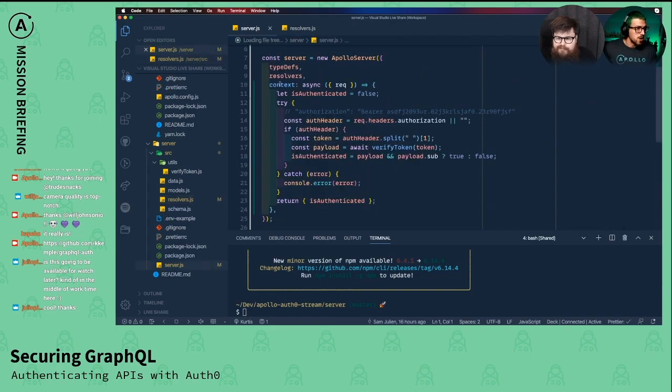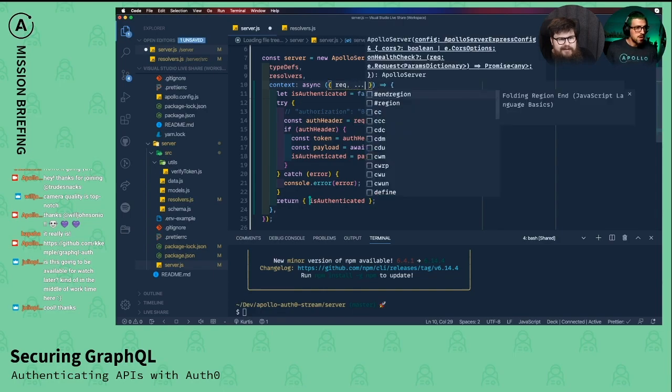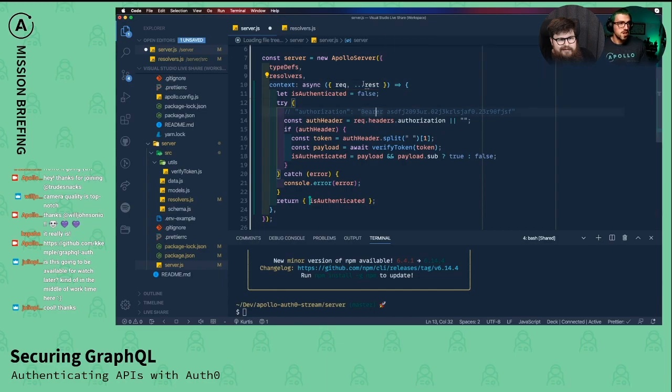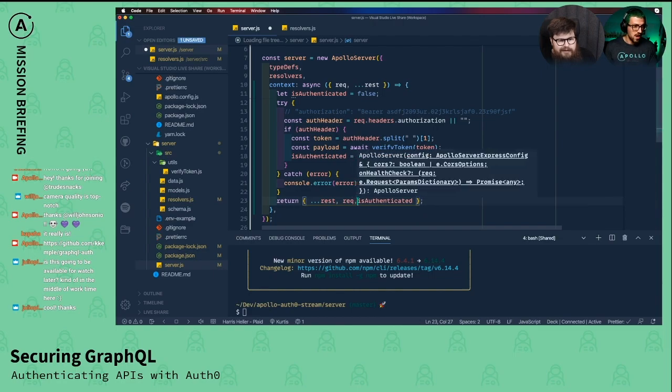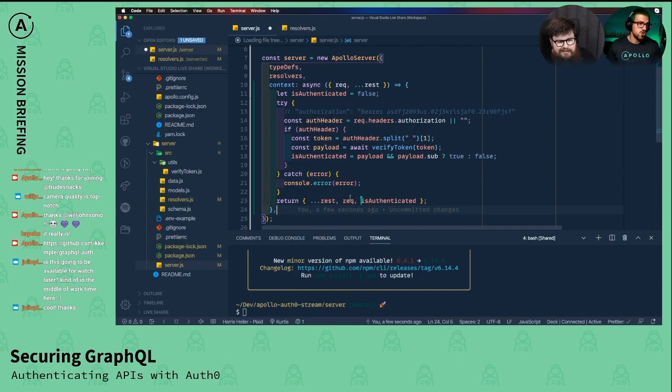So right here we're returning on the context an object, and we have isAuthenticated as the property. However, should we also be returning what's already on context and not just isAuthenticated? Yeah, you're right. So we could spread it out, use rest to capture that, and then we can use rest again to reattach that, and isAuthenticated.